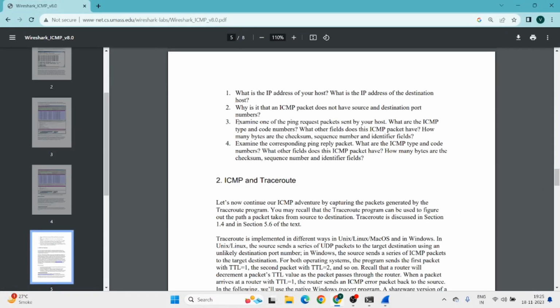Next question, that is the third question. Examine one of the ping request packets sent by your host. What are the ICMP type and code numbers? What other fields does this ICMP packet have? How many bytes are the checksum, sequence number, and identifier fields? So, one by one, we are going to explore each of the answers.